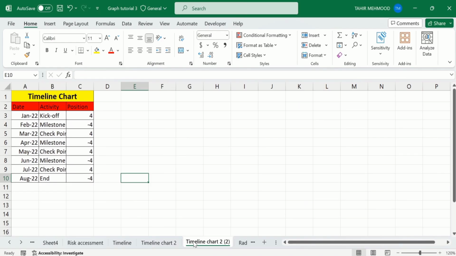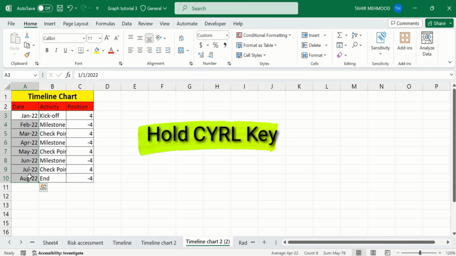In a separate sheet, I have already entered the data. To save time, firstly I will select first and third column data without heading. Select this one. After selecting this one without heading, hold down Ctrl key and select third column.